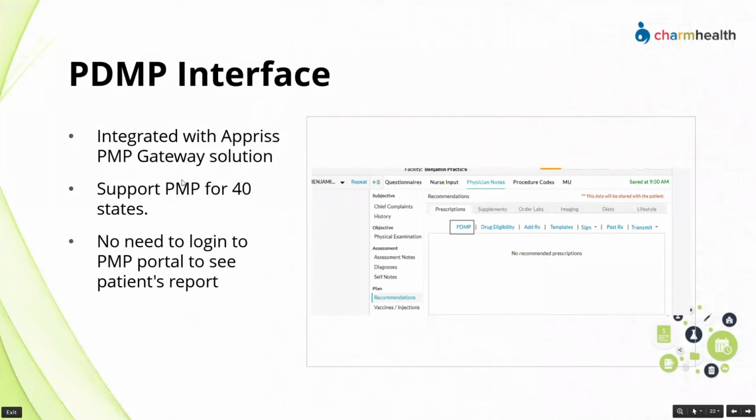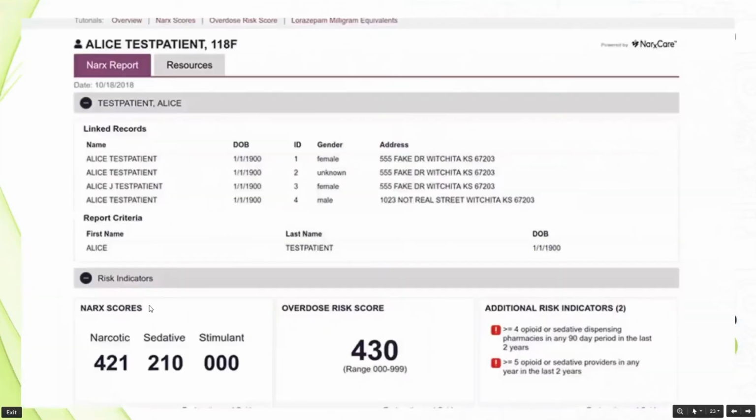So it supports the PMP for 40 states. There's no need to log into the portal itself. This can all be done from Charm. When it comes to APRIS, it only works for the 40 states. When you go to their website, it will have a list of those, and it will have a list for the states that offer state funding as well. And you can ask for that funding on that website.